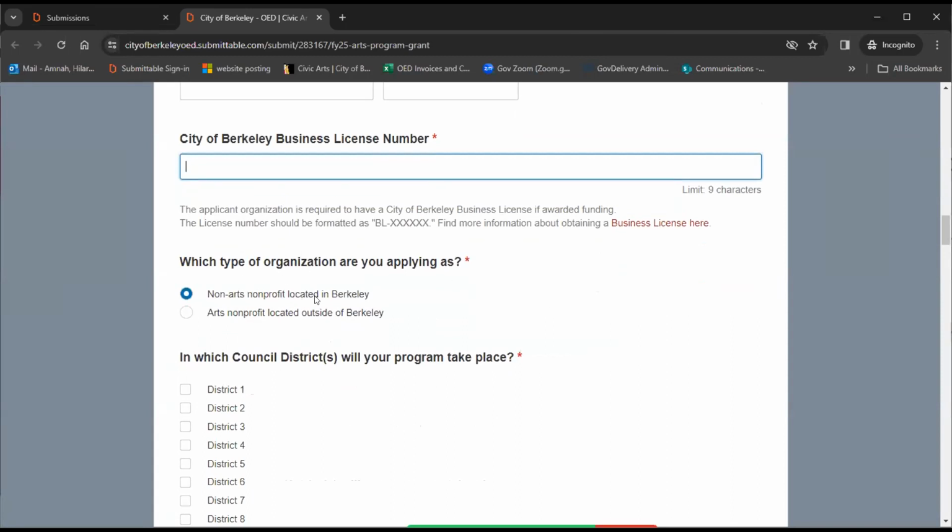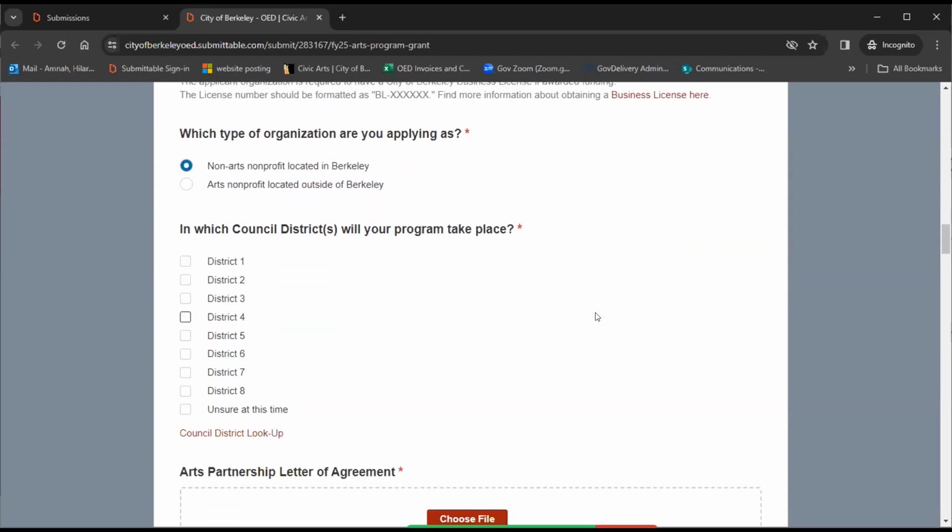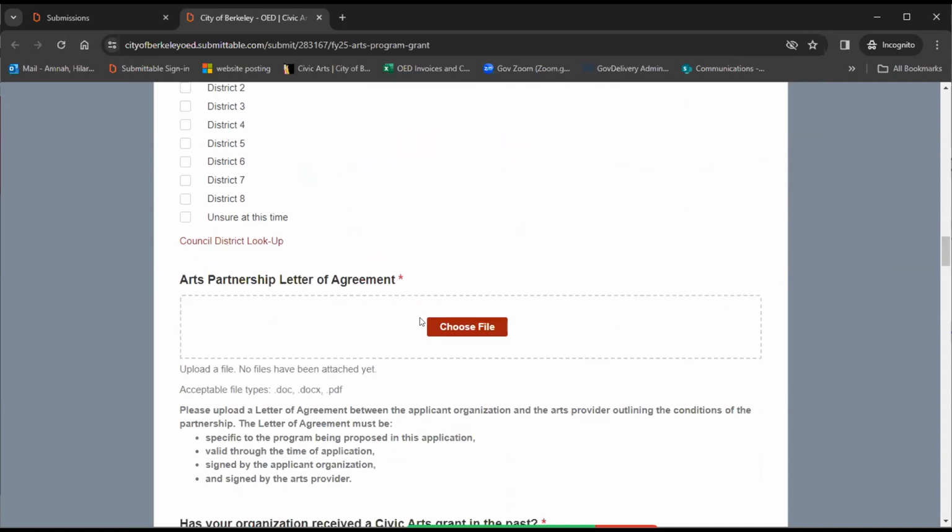Here you will indicate what type of organization you are applying as, and that's going to give you specific questions based on what type of organization you are further down in the application. I have selected that I am a non-arts nonprofit located in Berkeley. And this is the additional upload that you will need to include in your application: between your organization and the arts provider in your program, whether that's a teaching artist or an arts organization, you'll upload a letter of agreement.